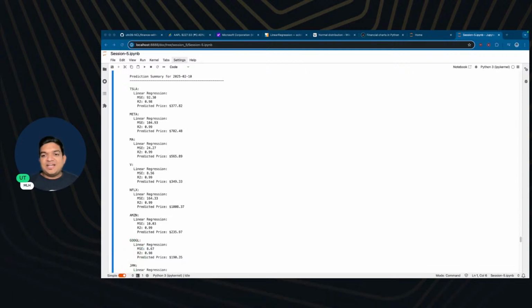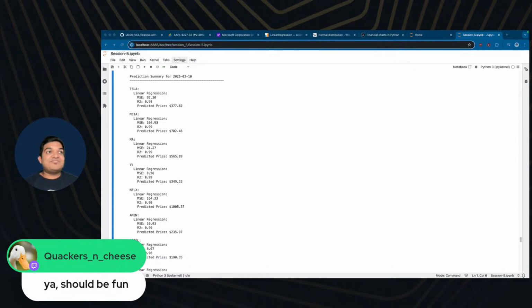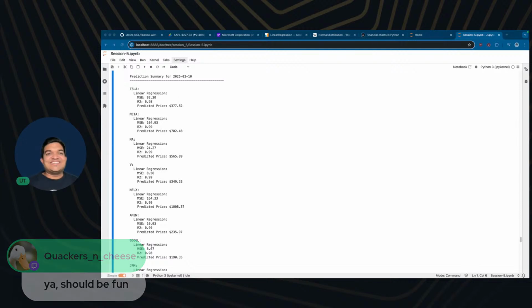And yes, hopefully, if this is correct, I'm going to use this model to buy stocks. Just joking. Please don't take it seriously.